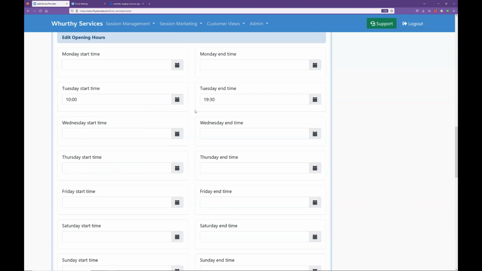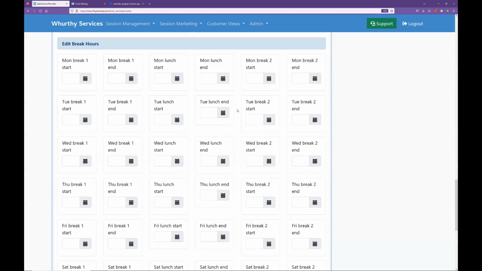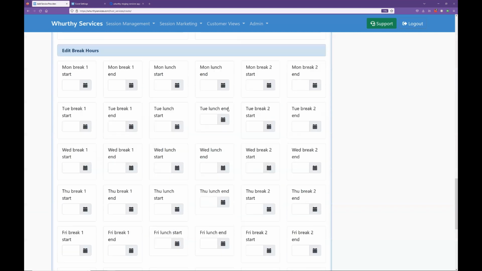And there are a few rules when you are trying to create a service provider. The start and the end time cannot be outside of the global opening hours. You have to enter both a start and an end time. If you make a mistake in editing opening hours, then a red flash message will appear at the top of the form. And so the final section is the break hours.